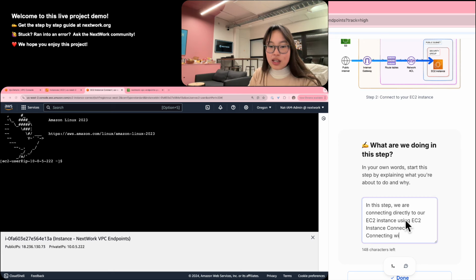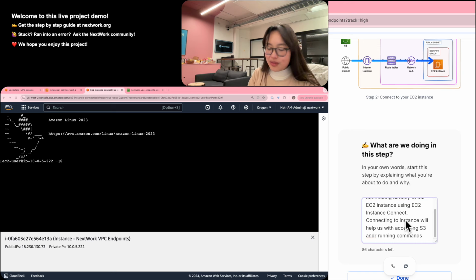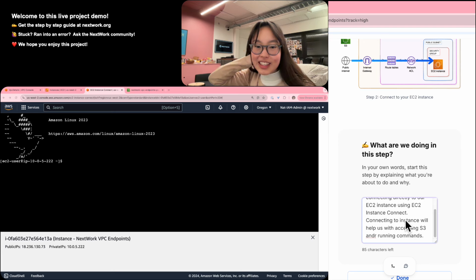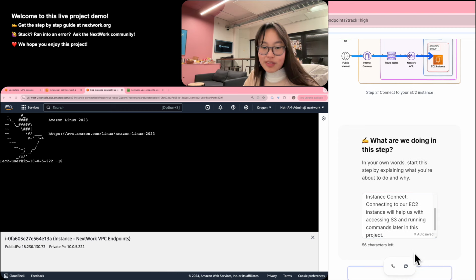Connecting to our EC2 instance will help us with accessing S3 and running commands later in this project. Boom! Done!